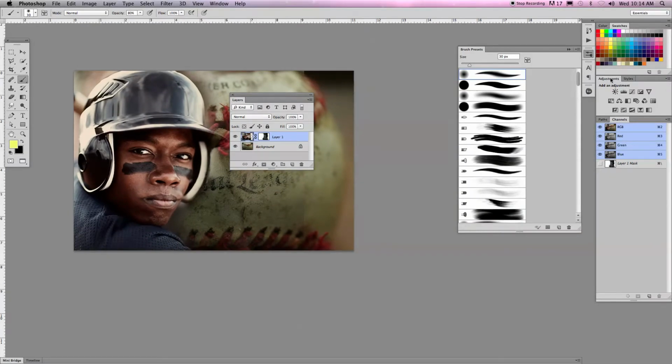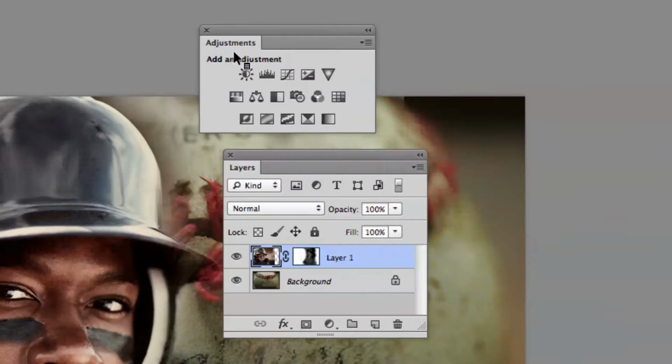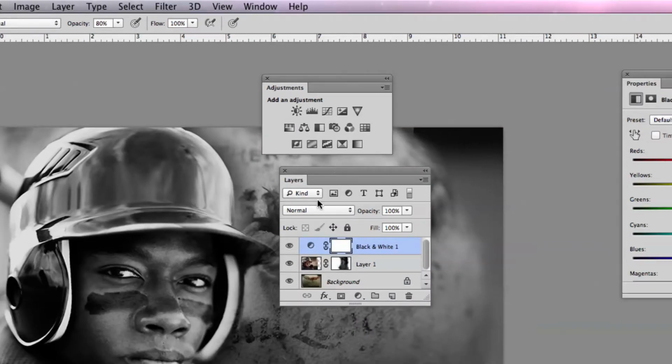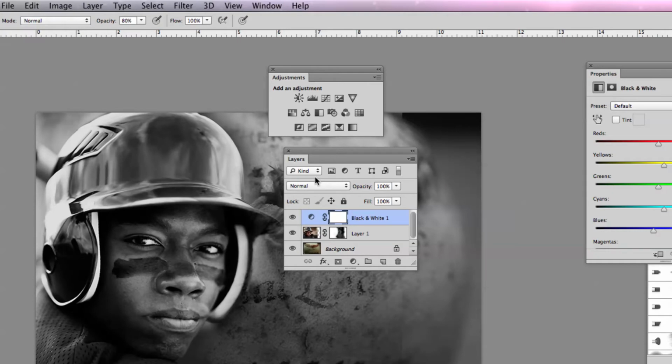You have a palette called your adjustments palette. I'll drag it off here. So look for adjustments. Under here, one of the adjustments, there it is, black and white. So I'm going to click on it. And right now my whole image is turned black and white.